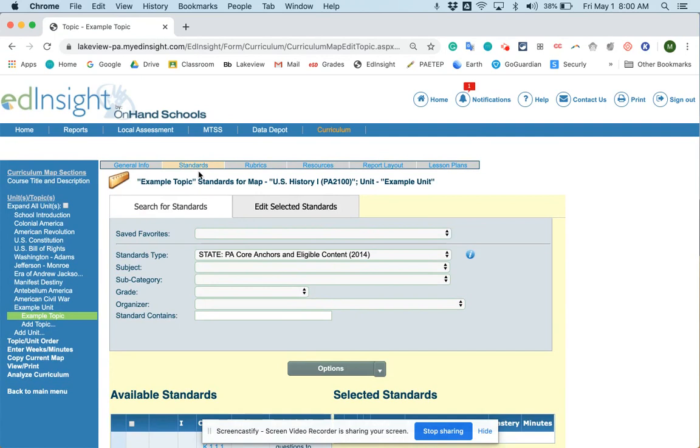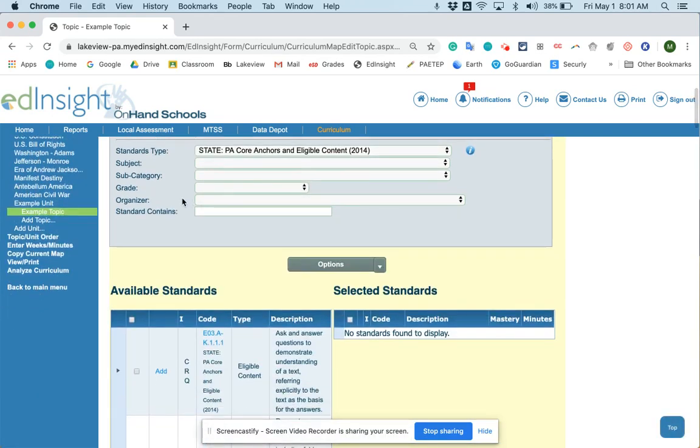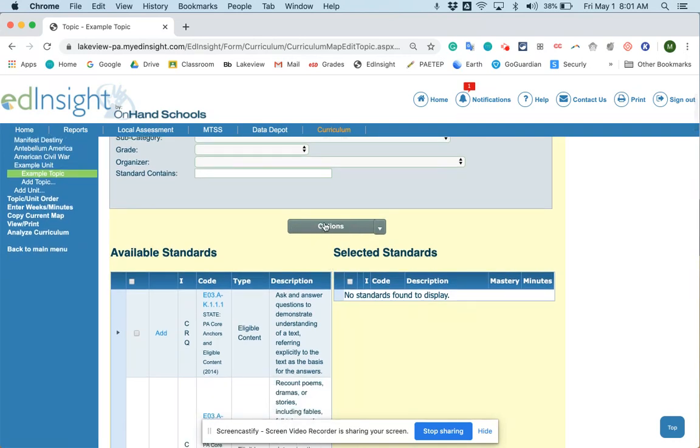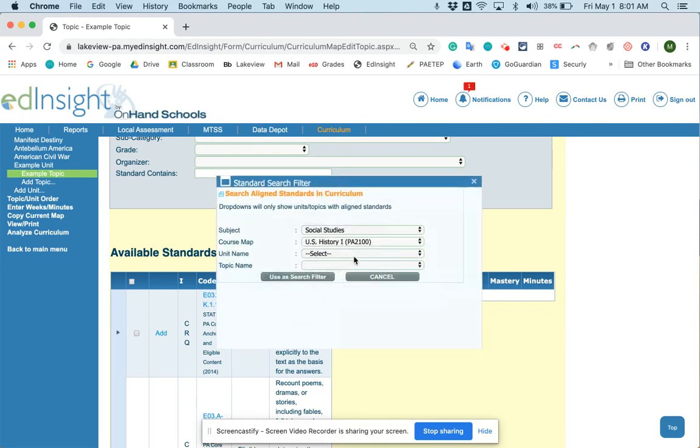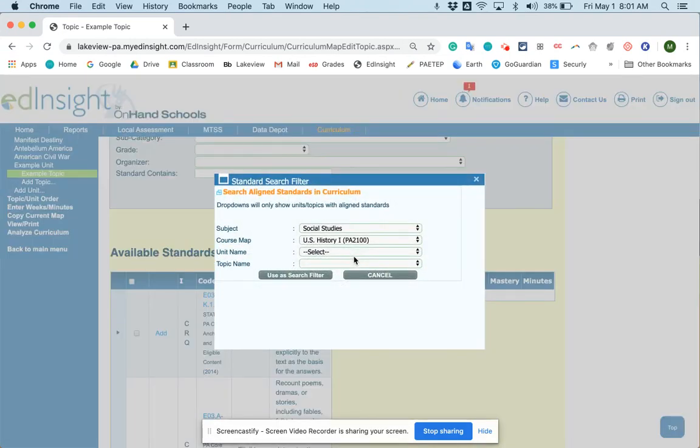go off to the standards tab here, and once you have your standards put in for any one thing, whether it's at the unit or the topic level, you can pull it from there to the new places. You come down here to options for this one, okay? And this one is going to be under show standards selected in curriculum, because you're basically telling it to go into your curriculum, find any of the standards that you used at any specific spots, and to show you those so that you can reuse them.